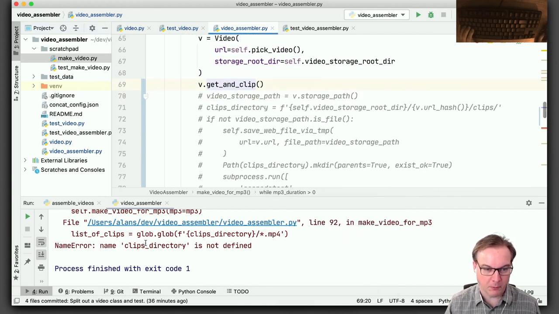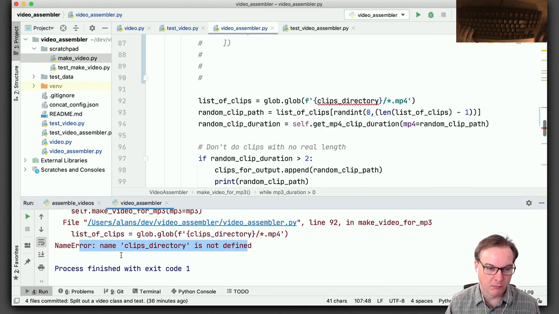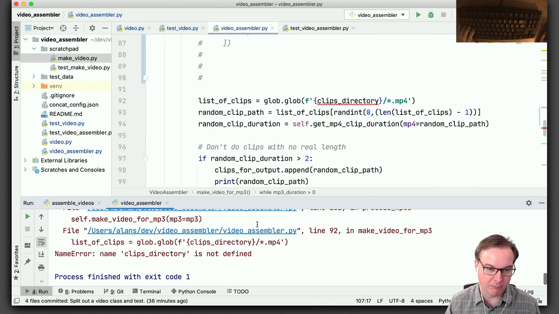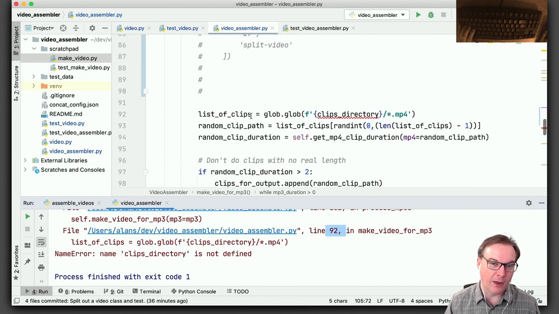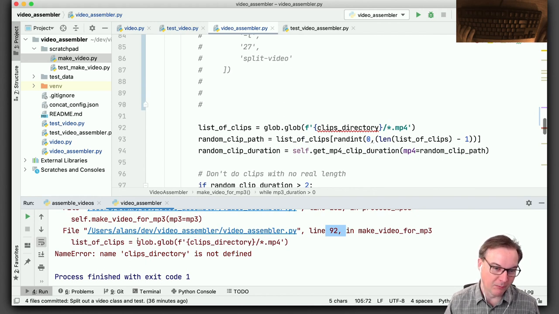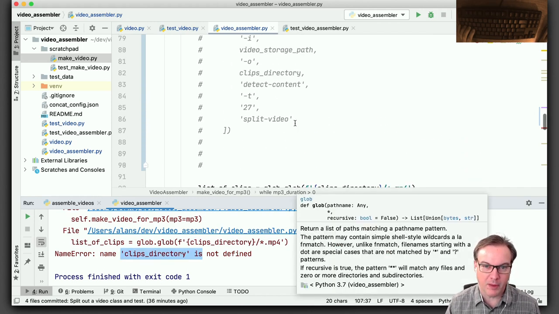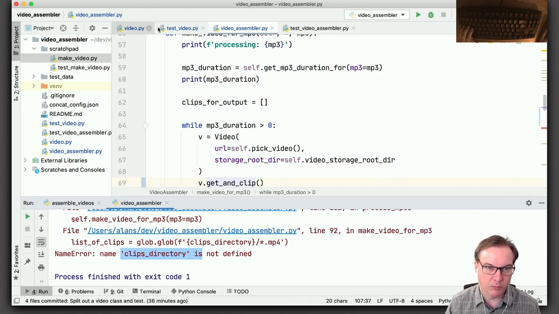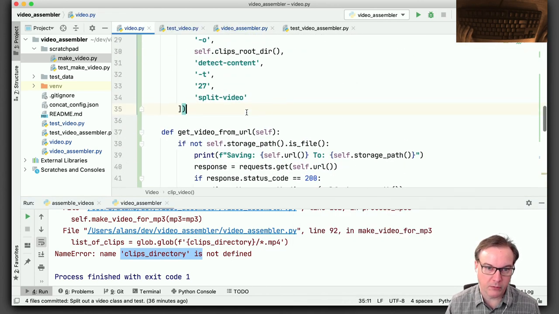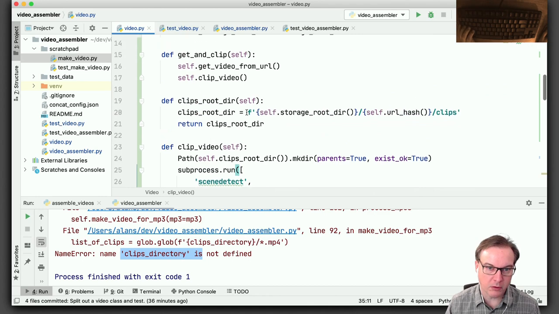So here we can show you this real quick. Look at this: name clip error is not defined. This is the best thing about things like Python. Line 92, this is where you figure out how stuff broke. Clips directory. So that's what broke. And thankfully I know how to fix that because that's one of the things I split out over here. I call it clips root dir.